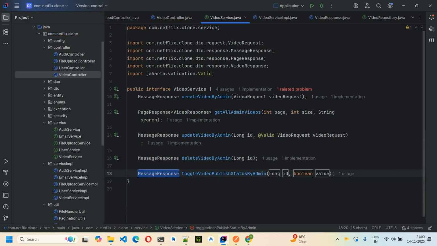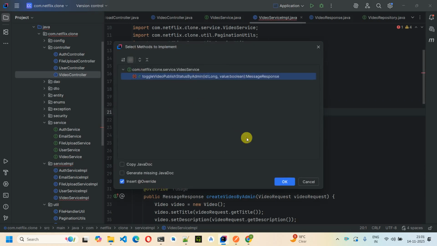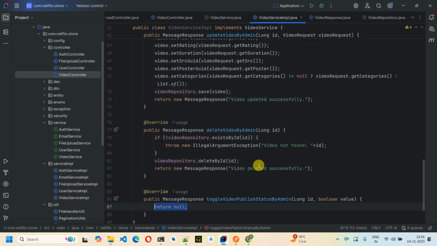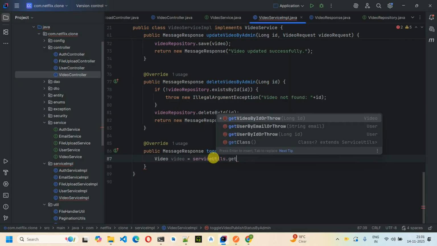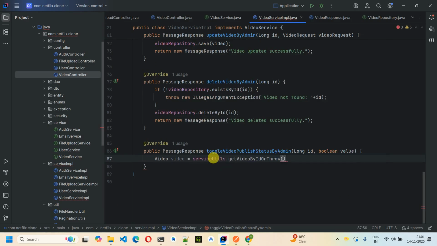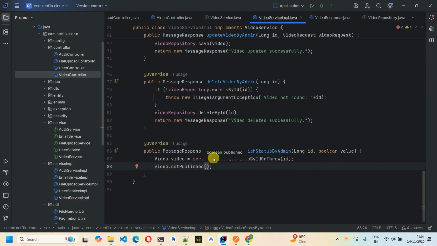This method is added, toggle video publish status by admin. Now next thing we will do is click on this, hover on this, implement method, toggle video publish status by admin. Simply remove this. We will create a video equal to serviceUtils.getVideoByIdOrThrowException with the ID, and we will simply set the video, setPublished, and with this one we will pass the published status or the value.